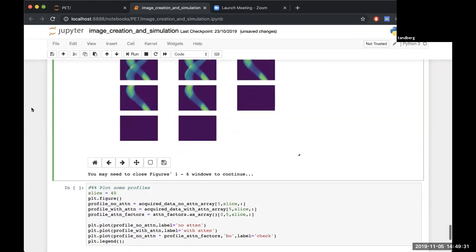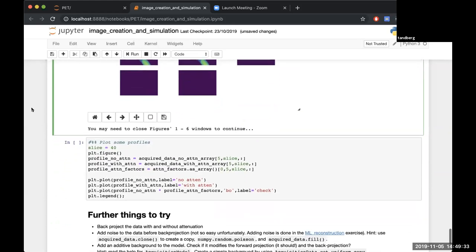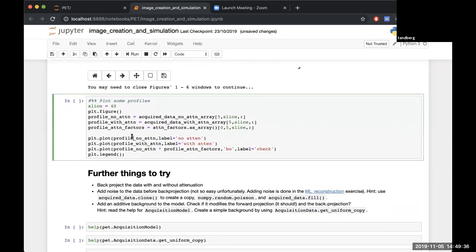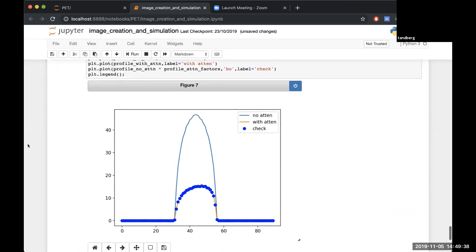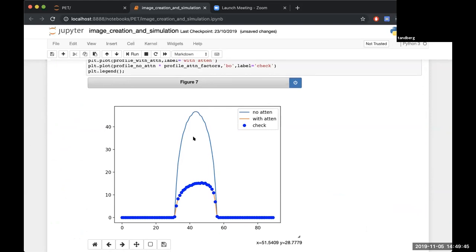If you do the back projection, you say, I have my counts, and I now divide by the attenuation factor, so I multiply with the attenuation correction factor. And then this is a line profile showing that. If we didn't do any attenuation, we end up with much higher values towards the center, which is where we didn't have that attenuation. Whereas when we do have it, we have much lower values. And then the check is multiplying the profile where there wasn't any attenuation with our actual attenuation factors that we calculated.